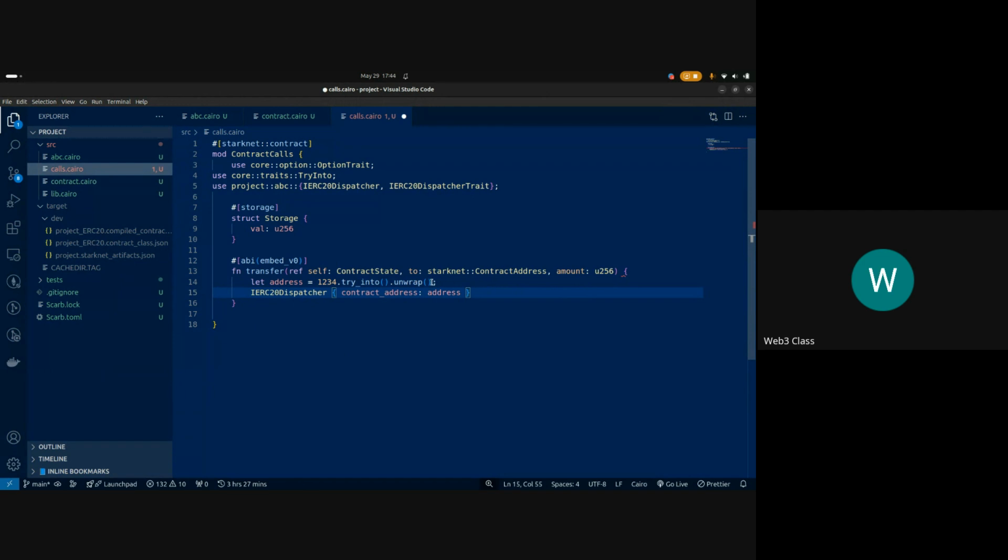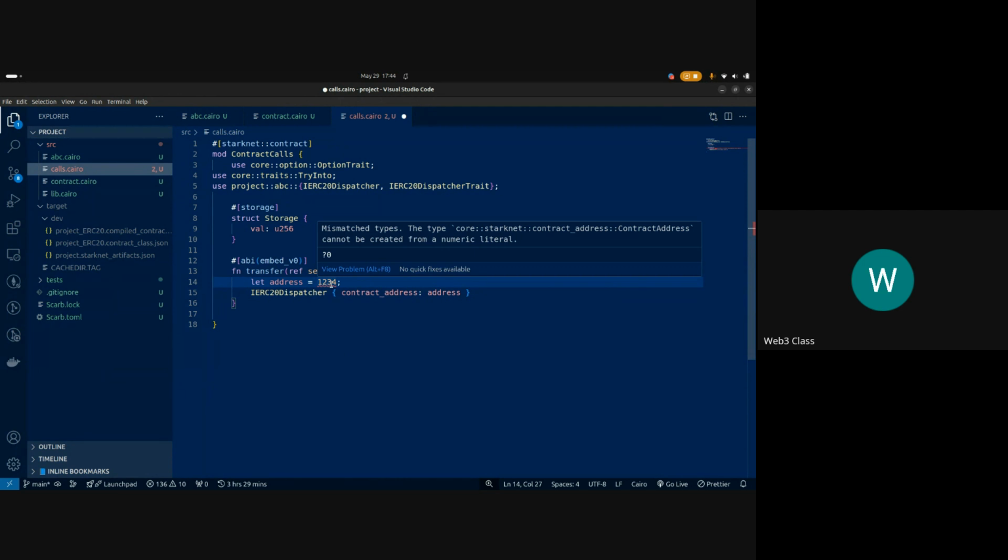If I remove these ones, the numeric literal error appears. So it's seeing this as an integer, not as an address. If it doesn't get an address, you have to use try_into, which is just to convert your normal felt to that type. Yes, so you still have to do it.